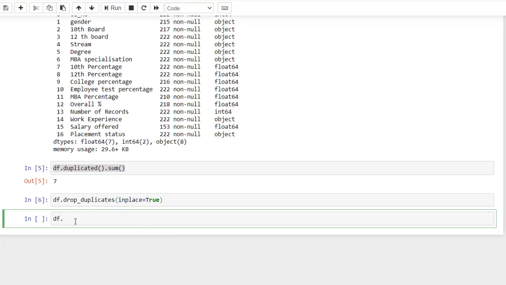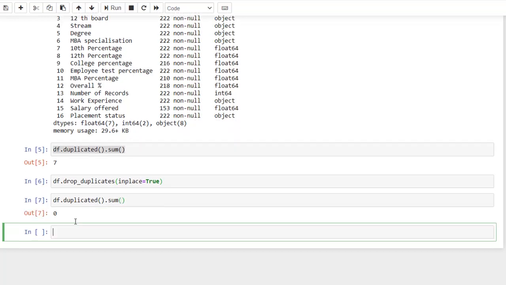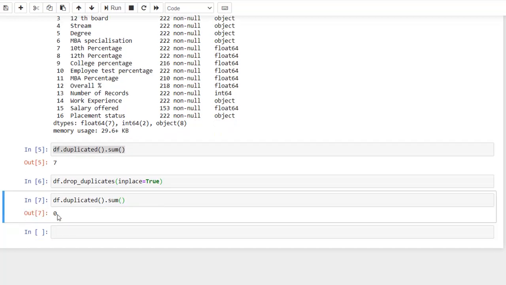Now let me check again whether my data frame has any duplicates: duplicated().sum(). Now it shows that the duplicates have been removed. The total number of duplicates in my data set is 0.